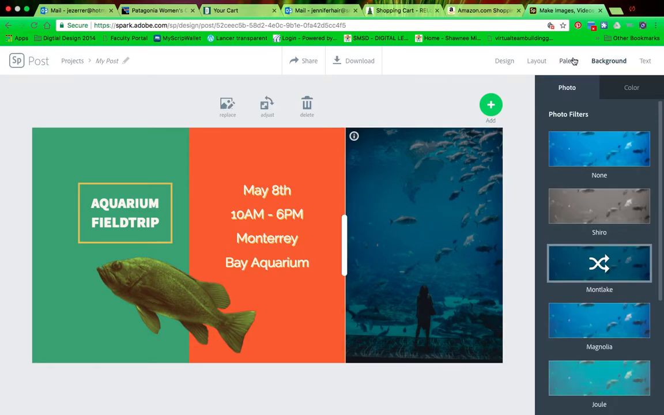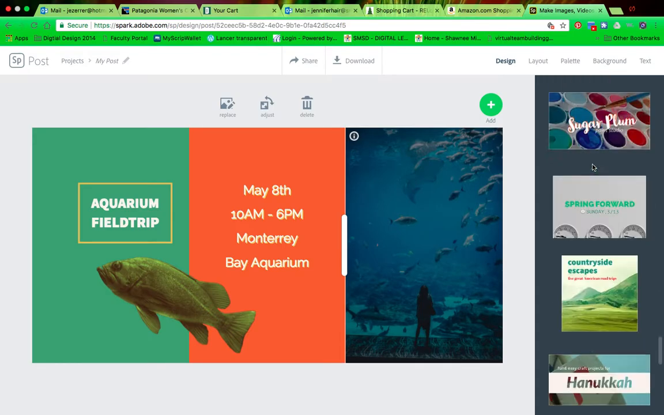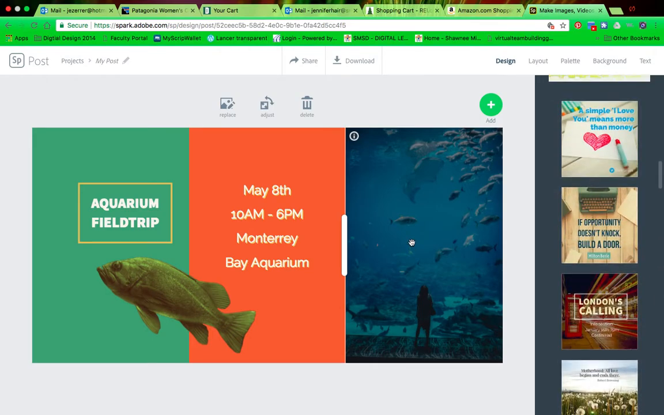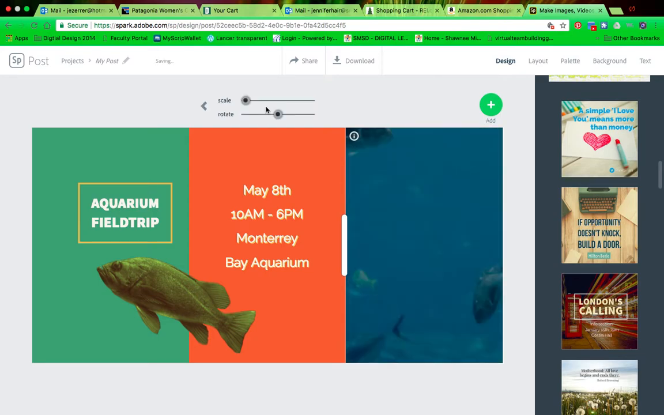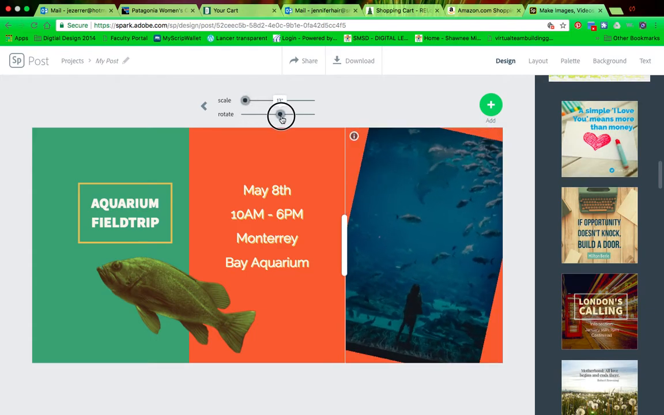Okay, so background palette. Take a second to flip through, use your scroll, see what's available. When I click on a part of the thumbnail, this is where I can either replace the photo, adjust the photo, or rotate the photo as needed. Go ahead and rotate that back.